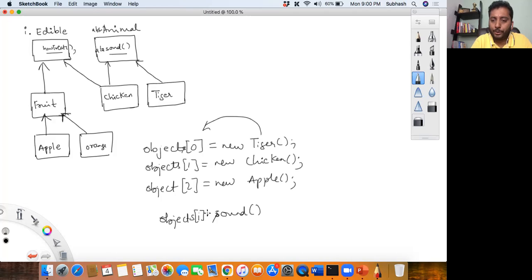No, wrong. What will happen here? Shekhar, unmute yourself and tell me. Why a compile time error? Sir, sound will not be defined in all the objects, no? Because it will be implemented only for animal classes.